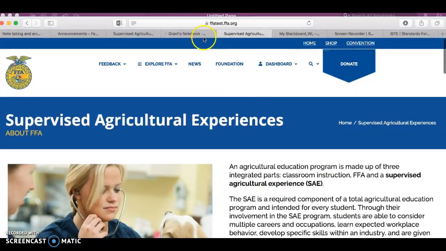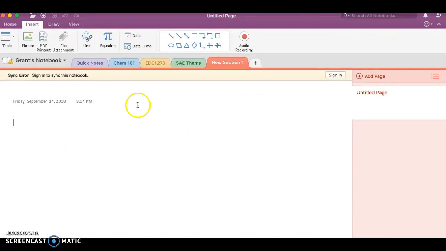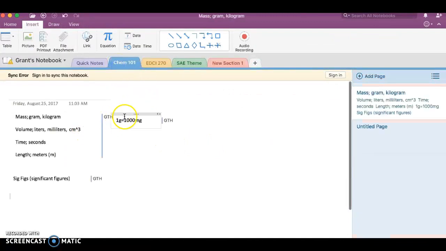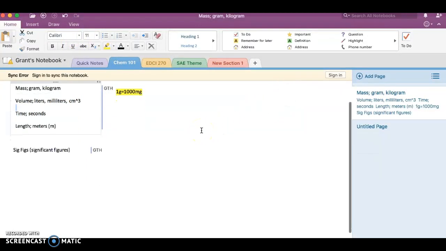So these are just some of the ways you can use Microsoft OneNote. And I can show you some highlighting as well. So if you want to highlight that, we're going to go to the home page. There's how you highlight. You can change text, everything that you want to do. It's basically a digital notepad.